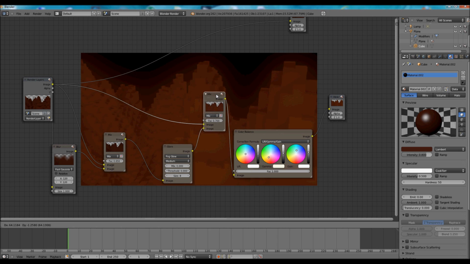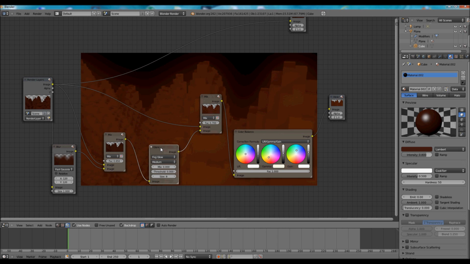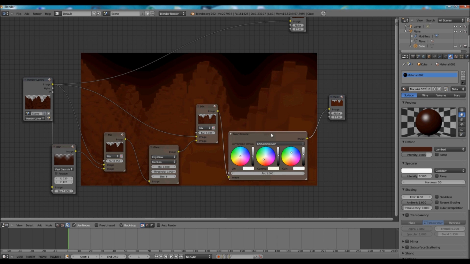I think I over-engineered that, but okay. Let's say this is fine. I think I used blur, glare, and the color balance. I don't remember what kind of color I chose.